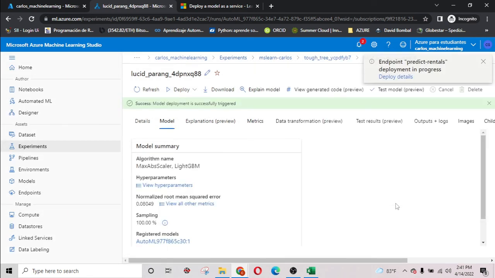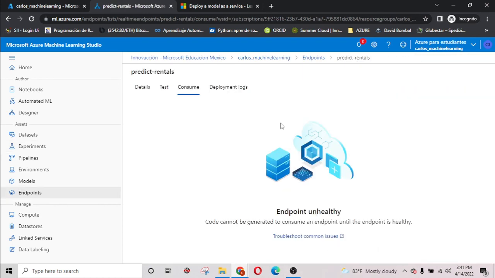We need to wait for the deployment to start. This might take a few seconds. Finally, you can consume the deployment in this tab. You are going to need the REST URL and the key of the resource to connect to. And this is all.